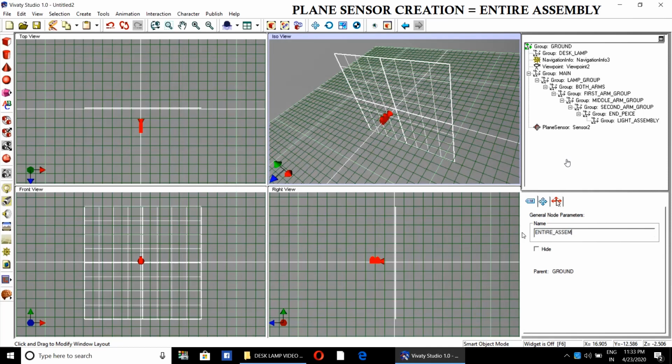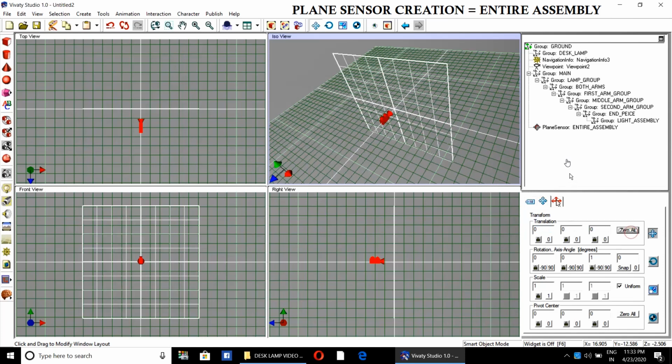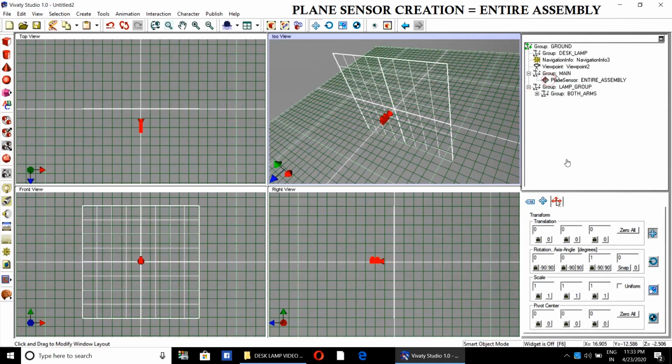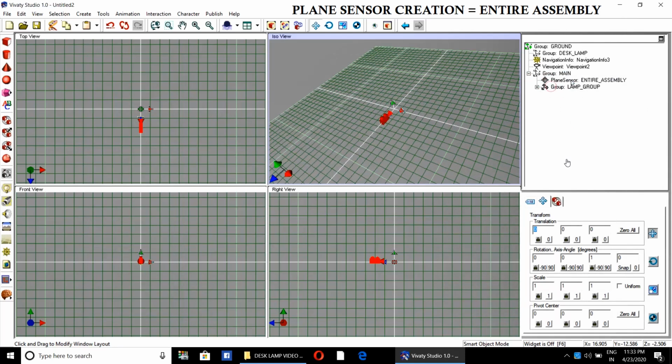This is applicable to the entire assembly, so give the appropriate name as entire assembly, bring it to 0 0 0 and drag the entire group below this plane sensor. Now this plane sensor will be applicable to the entire desk lamp assembly.